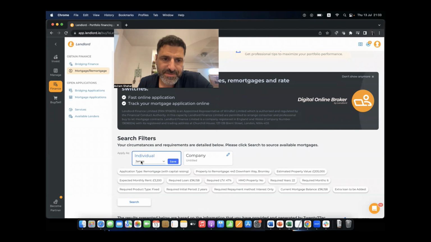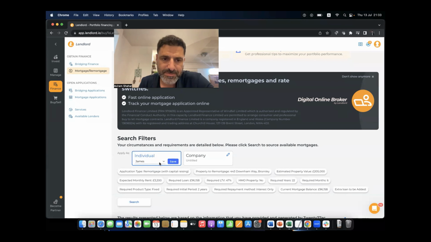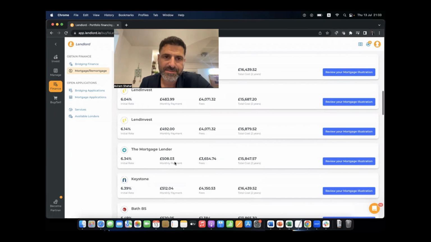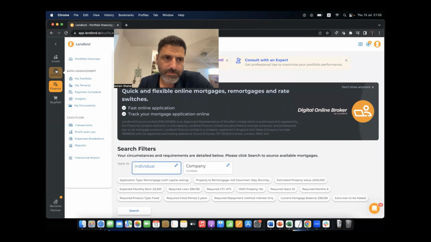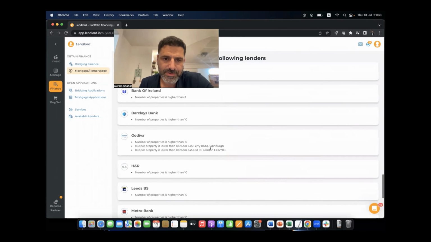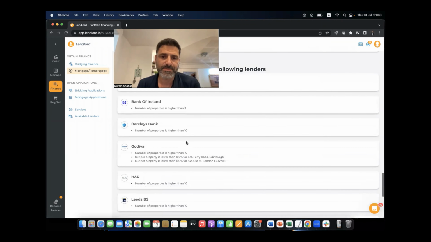So in Lendo, you can manage more than one owner in one Lendo account. So I apply as James, but I can apply as Kate. Perhaps I will see different products. So the platform basically analyzes your portfolio based on what you entered in my portfolio, and based on that will match different lenders to you. And you can see that there are lenders that you didn't meet the criteria for, and you will see the reason.